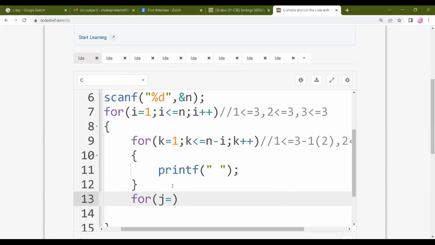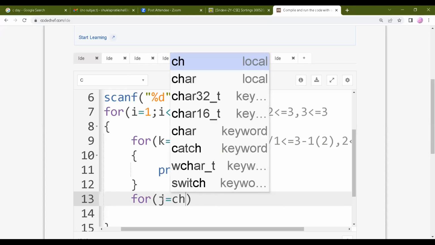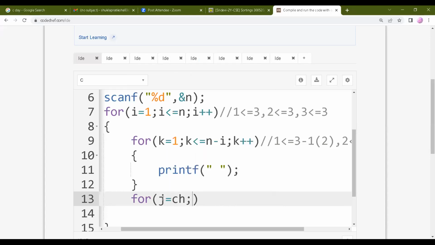Perfectly fine. For mechanical students also, I think it's okay. If anyone is having doubt, just post quickly, don't wait for me to ask you. Now see, J has to start with where? I'll say J has to start with CH. Why? Because CH is A. So from there it has to be started.